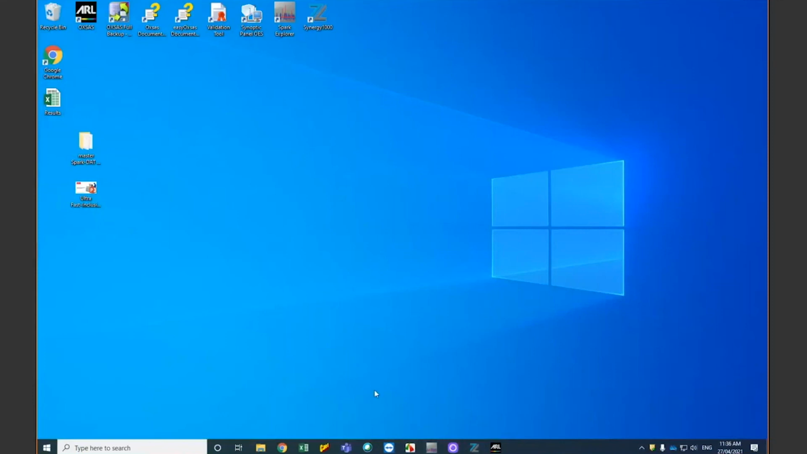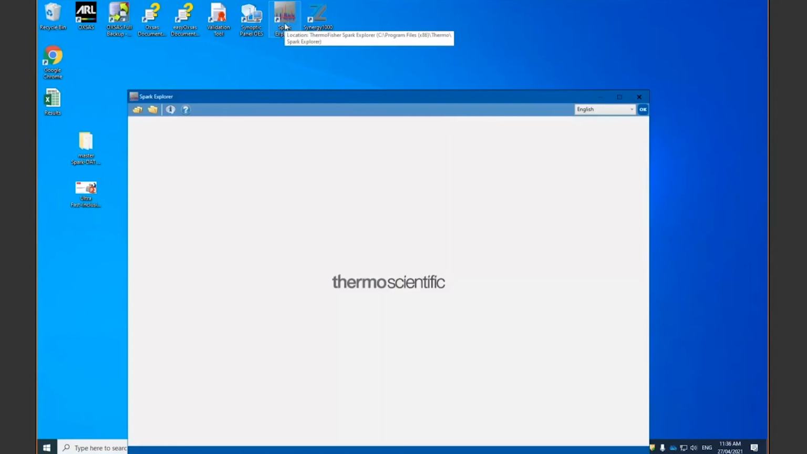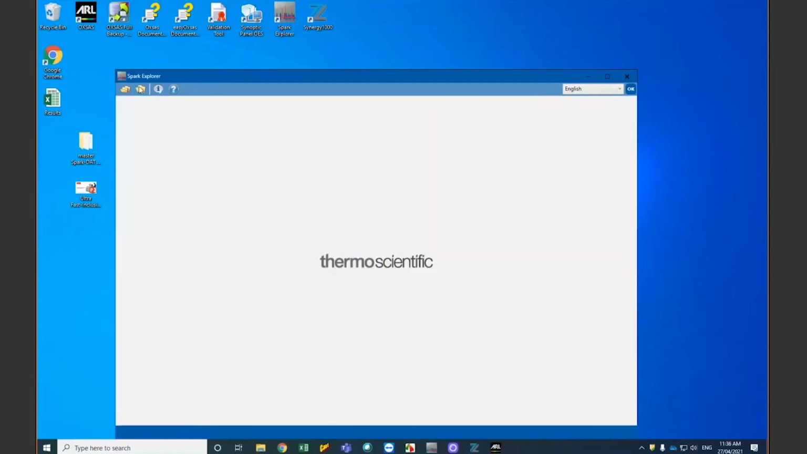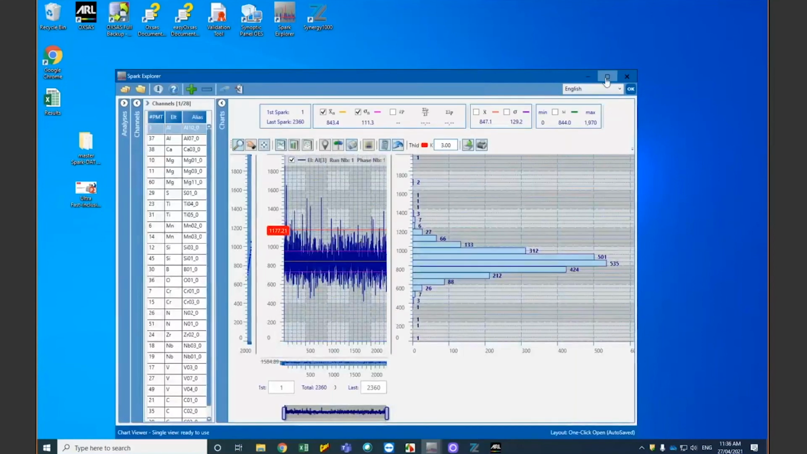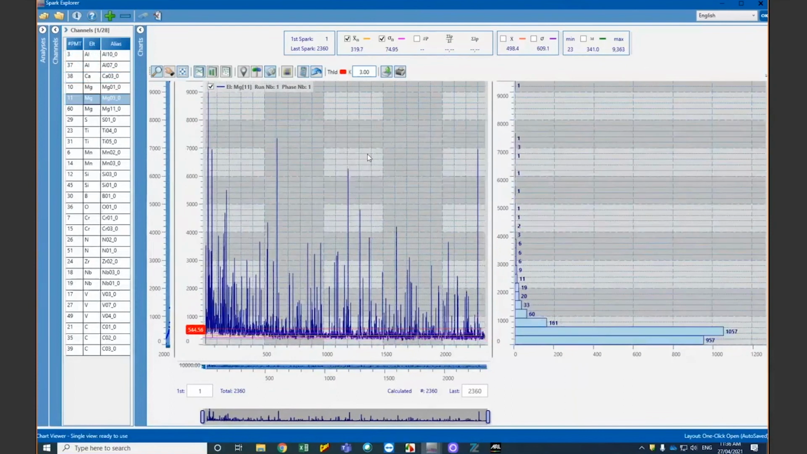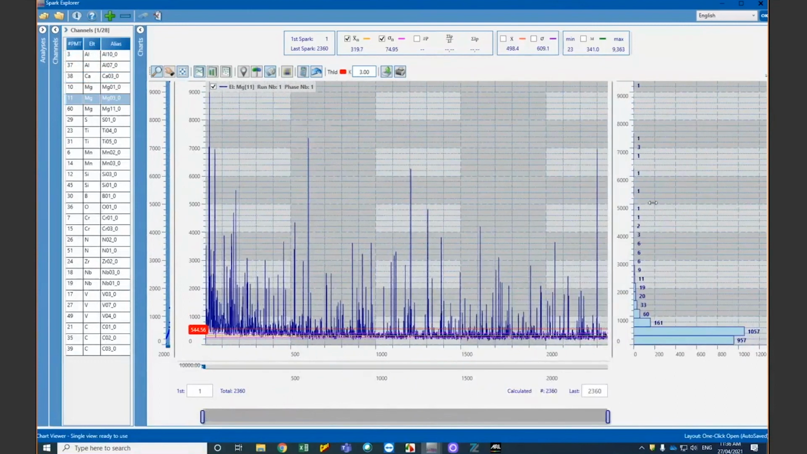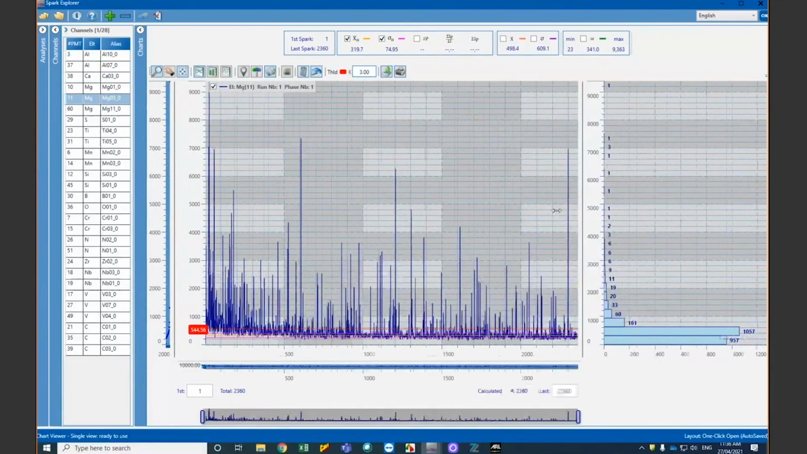if you remember, we have another software. I open it here. As we said, Spark Explorer, for the people who would like to make some offline investigation. You have all the channels listed here. So you can have the plot, of course. And you can decide to use the run chart or use the histogram in order to study it.